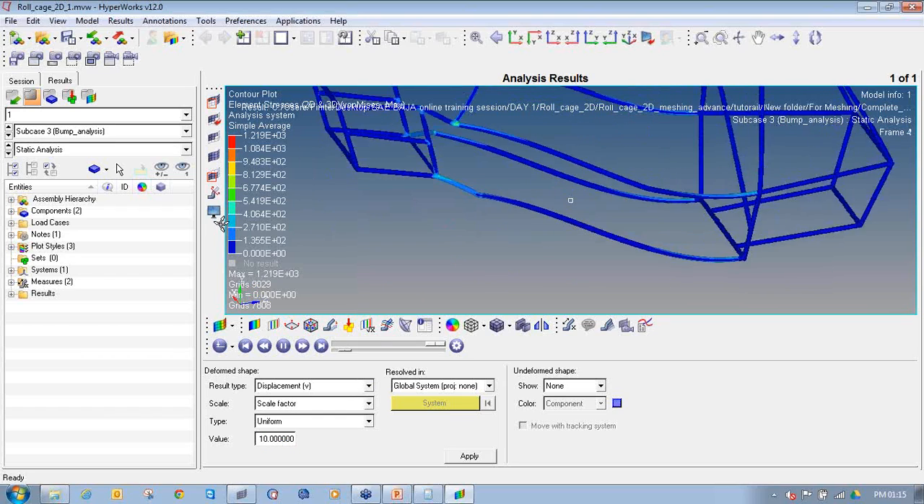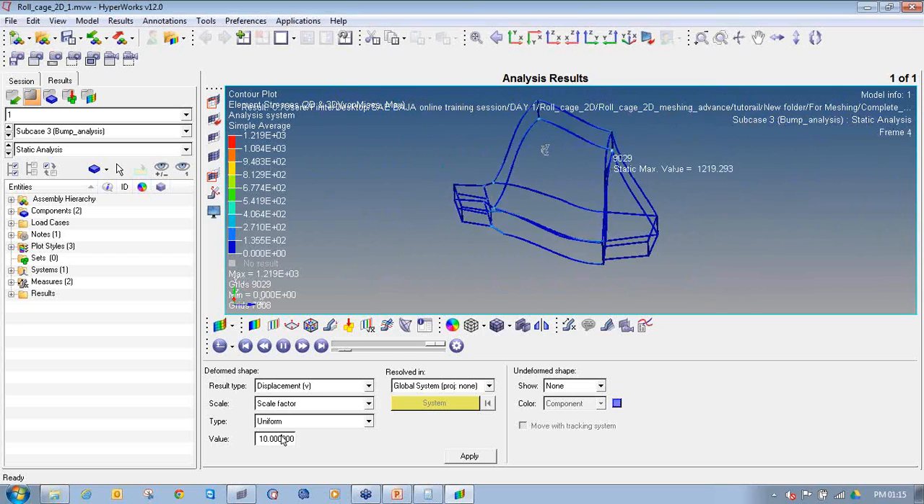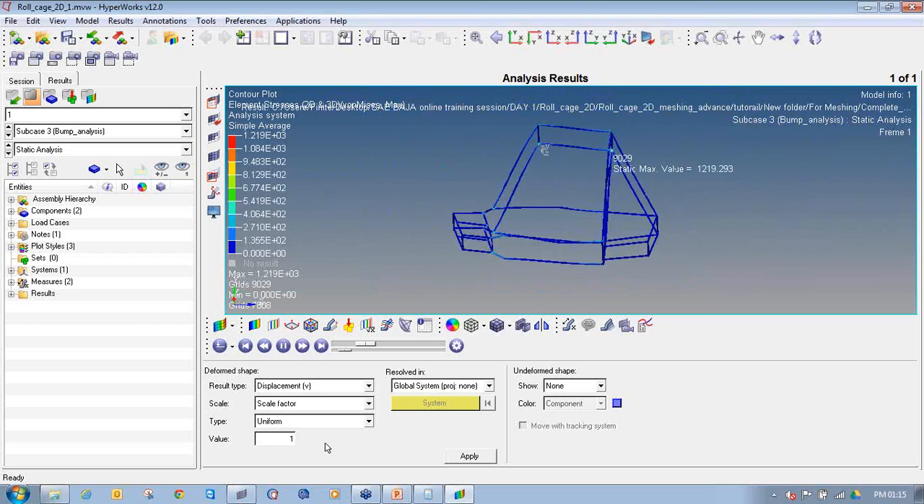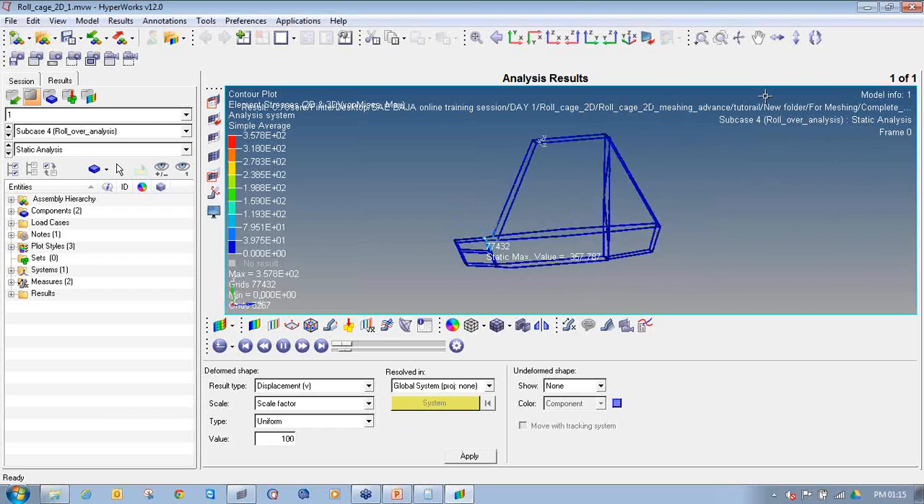Then the third one is due to the bump analysis. For this also you can change the deformation. For the fourth, this is the rollover displacement. If the displacement value is very less, you can just magnify it, or you can magnify a little more. So this is due to the rollover.